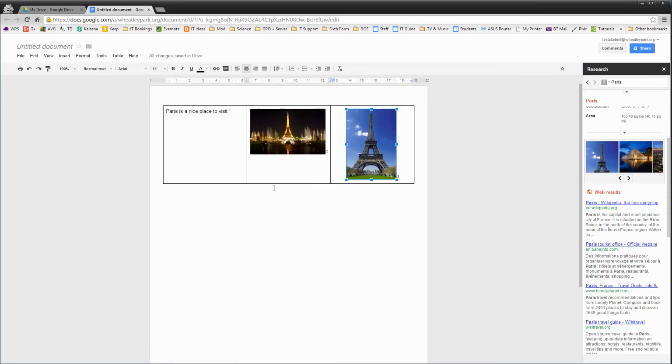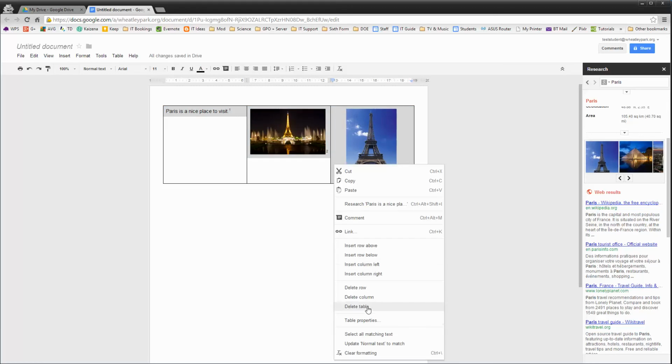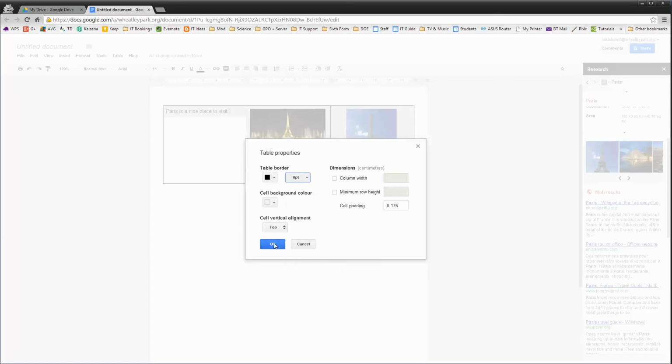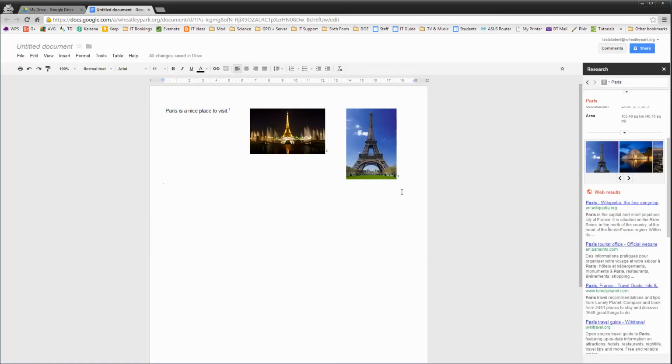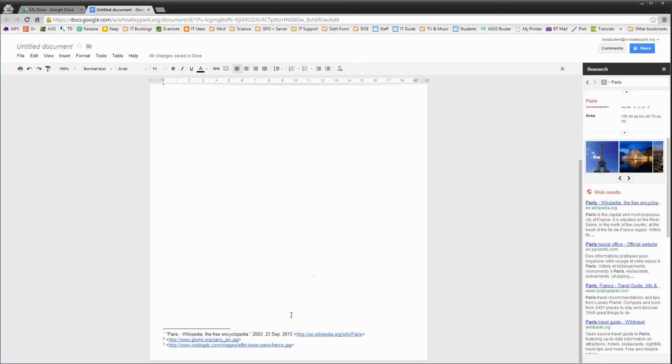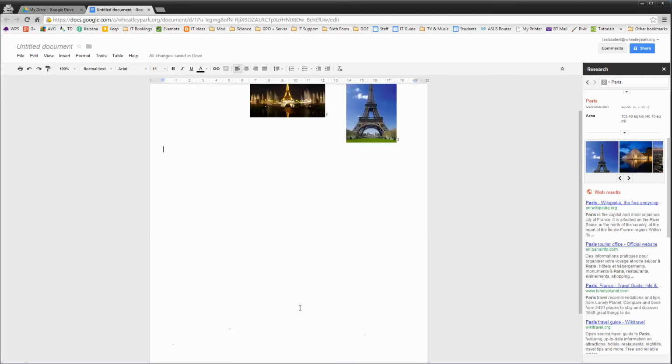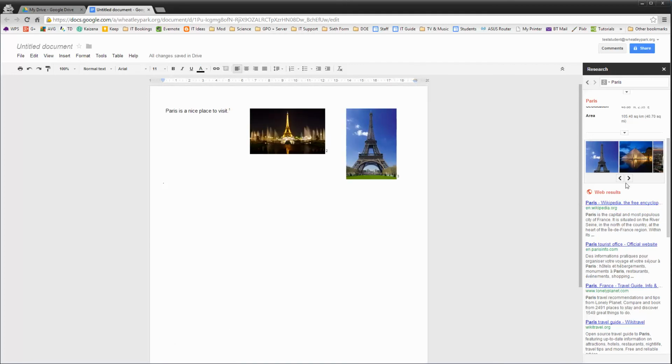And perhaps I don't want the lines on that table. So let's select the whole table, right click, table properties, and drop that down to 0, and then I've got my nice little layout fully referenced very quickly. So research tools you can use in any Google document and do much the same thing. Exactly how the citations appear varies from one type of Google Doc to the other, but it's a very quick way of getting images in.